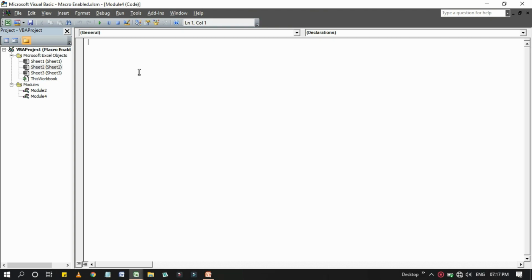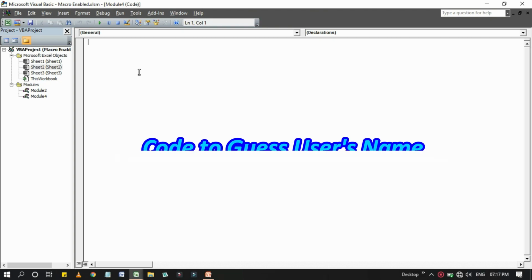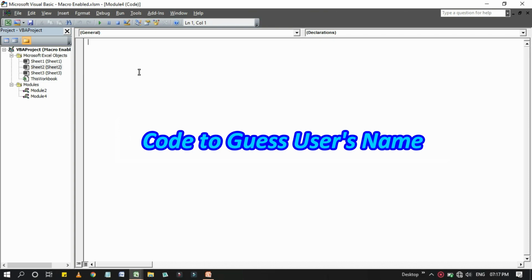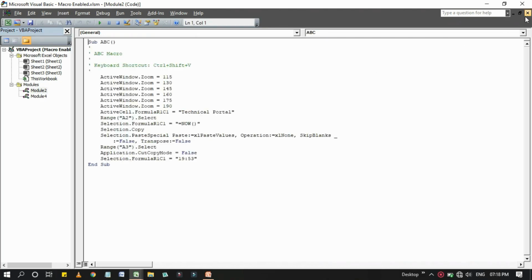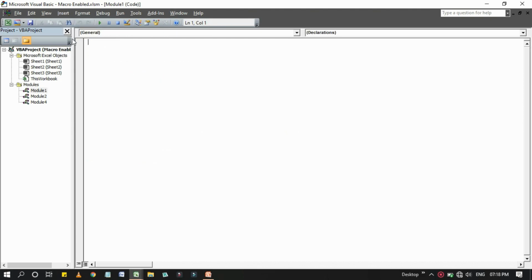So at first we will use a basic VBA code to show you. We will use our code to guess anyone's name, right? To do that you just have to type the code like this. Here you can select any module or create a new one. I am creating a new one by going to Insert, then clicking on Module, right? You can see, as there was no Module1, Module1 has been created right now.